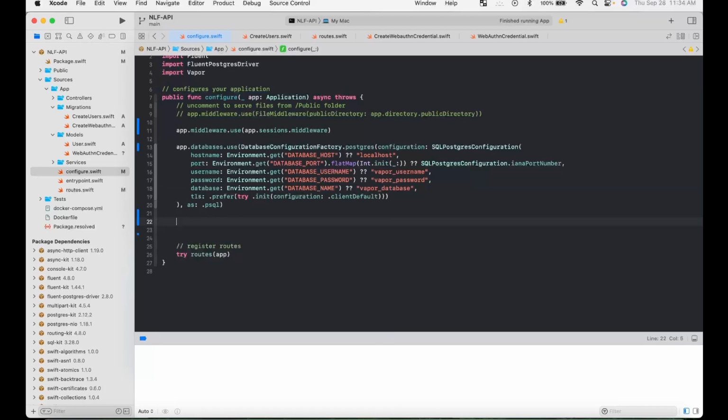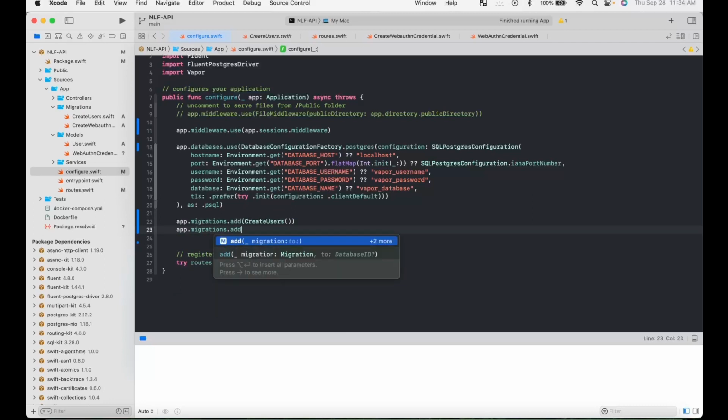Okay, so other than that, we can move on to the next thing, and that will be for adding our migration. So we will do app.migrations.add, and we'll add our create user migration. So we'll do create users.